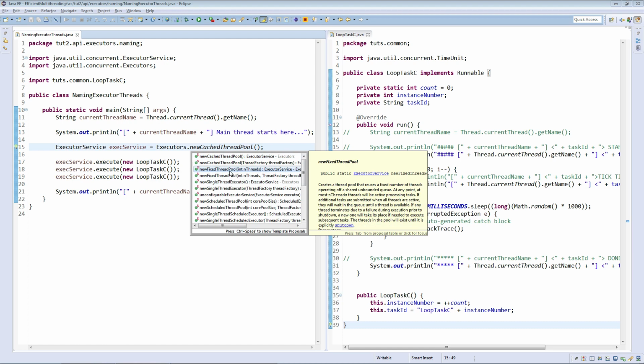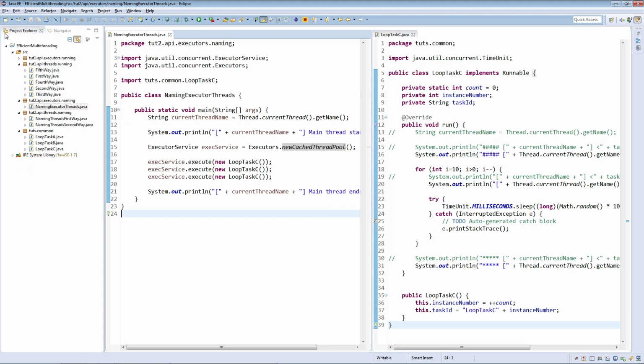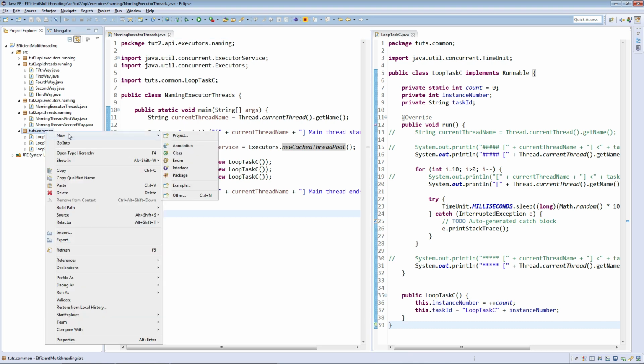And the second type of constructors take a thread factory type of argument, which is an interface. This is for the cached pool, and this is for the fixed thread pool, and this one is for the single thread executor. So it is this thread factory that we have to implement. It will contain our thread naming strategy. For this, let us create a new class by the name of named threads factory in the tutes.common package and make it implement the thread factory interface.